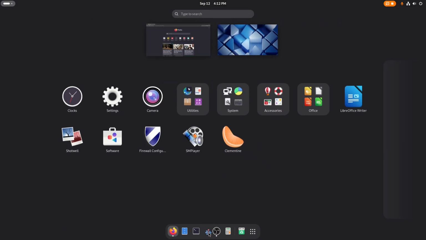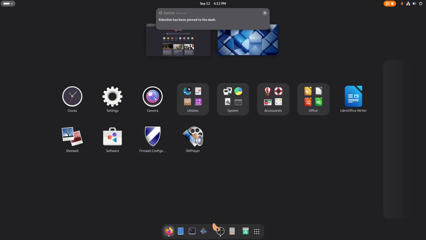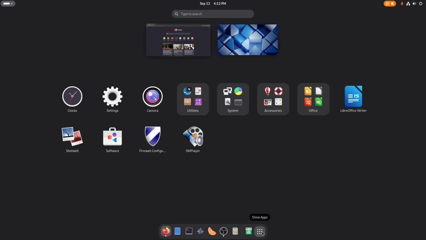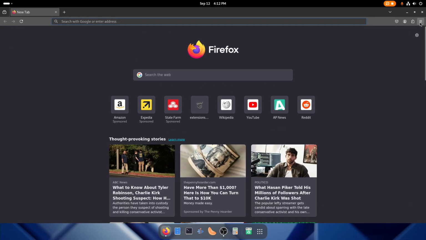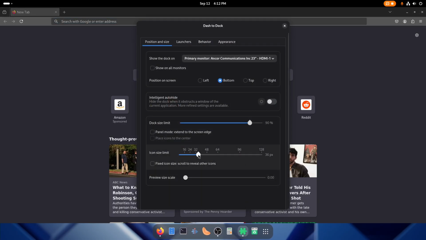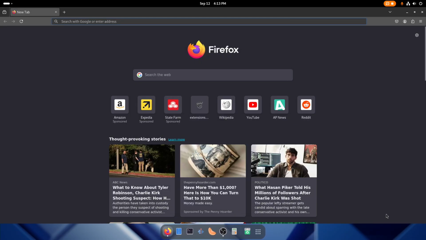I can throw in Kdenlive, you can throw in Clementine. I think that's probably all I have on there. So that is, I like it. Maybe make it a little smaller. Let's see. Let's go a little bit smaller. Oh, that looks a little better. It takes up less space.